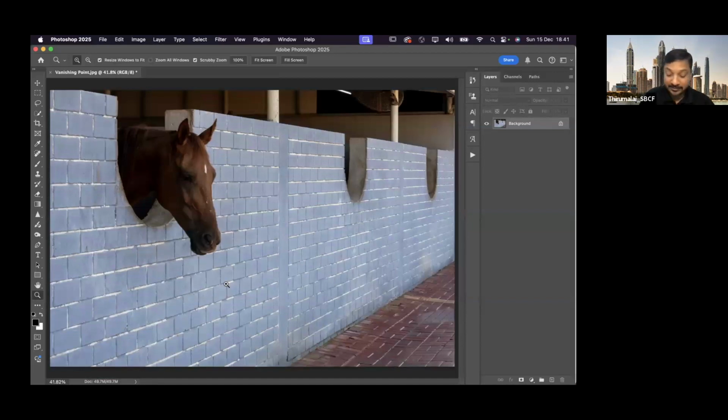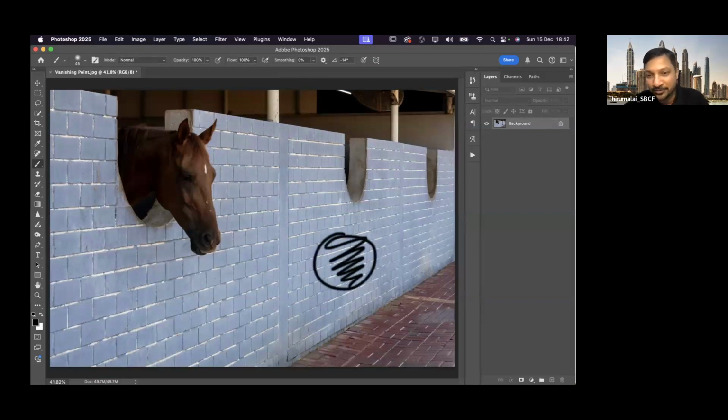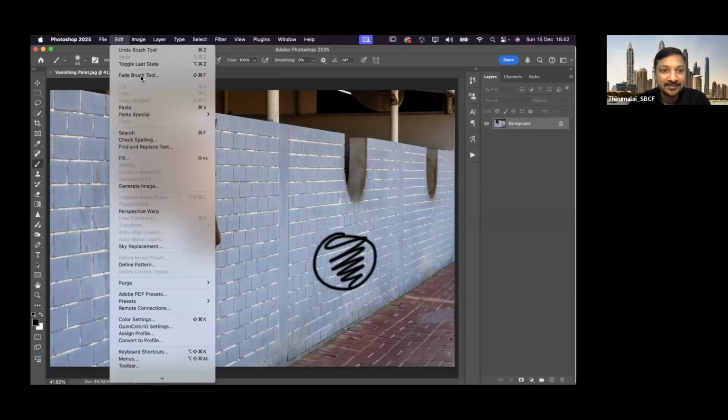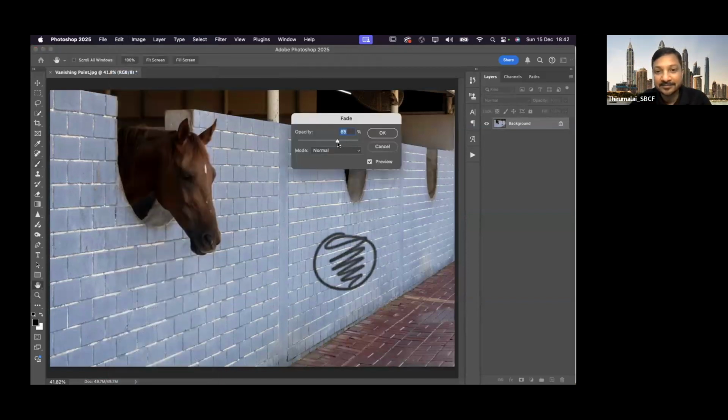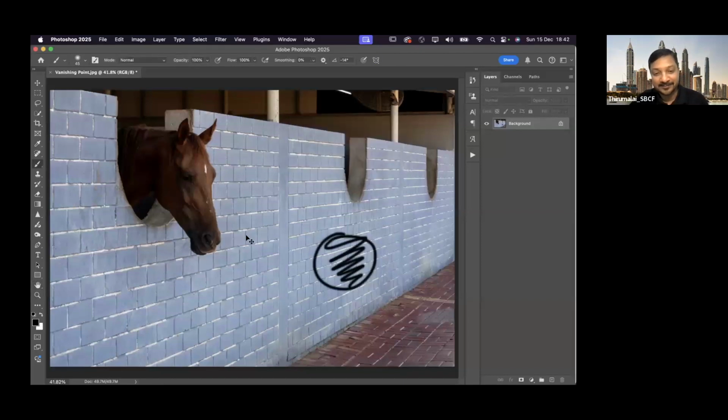Now say I'm going to create something out of it. I'm going to draw a graffiti on the wall. How do I do it? I'll be using the brush and I can draw graffiti. I can write something. So let me draw something like this, say a circle. But I don't want this to be very bold. So I click on edit, fade brush, and then I can just reduce the effect of it. Okay, so this is about using the fading option.